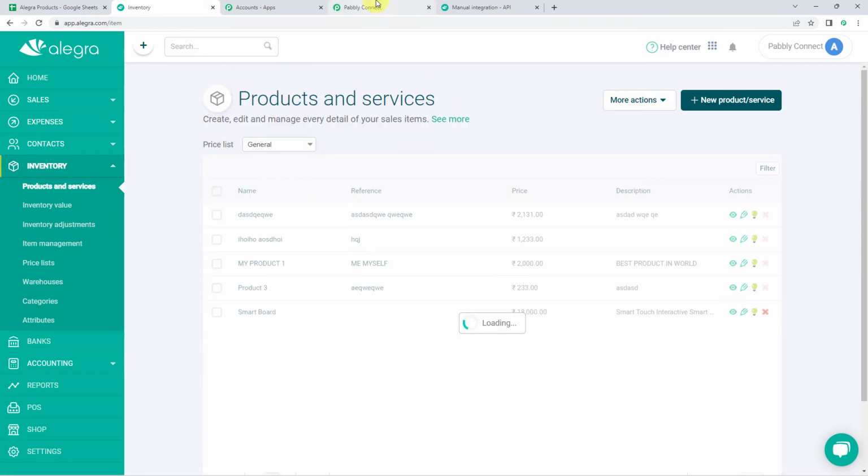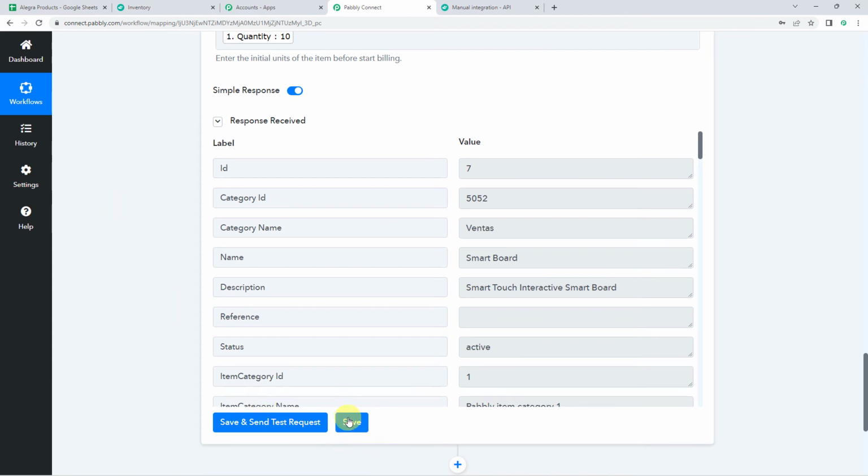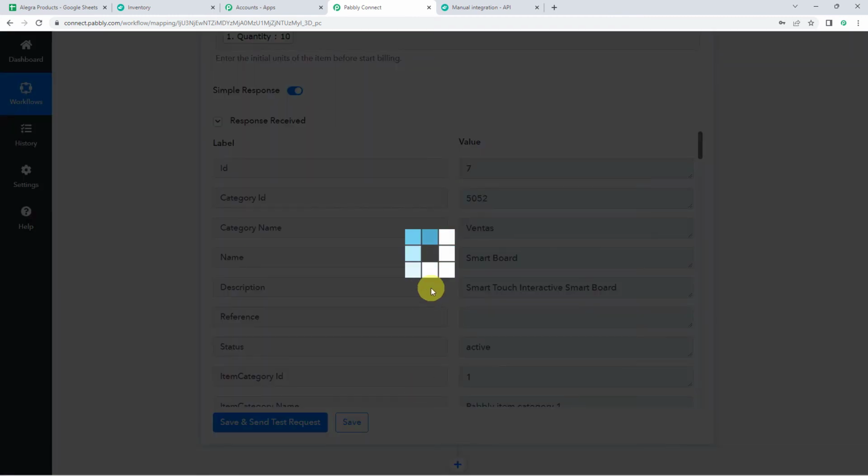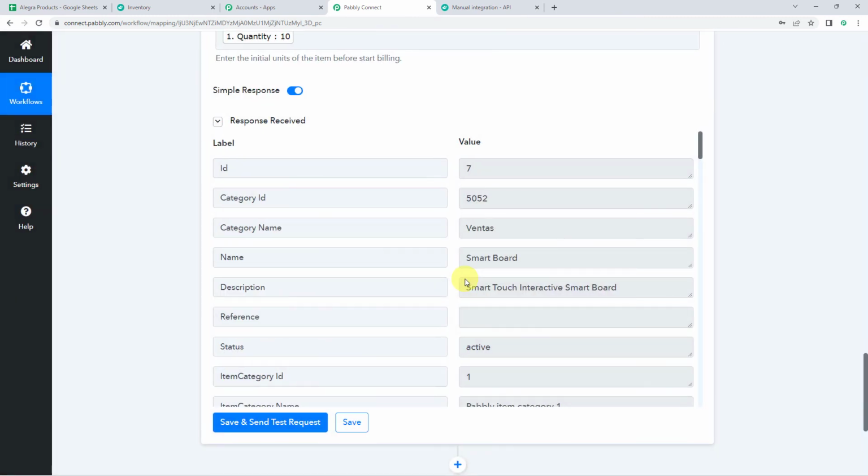Okay. So let's move back to Pabbly Connect and let us save this workflow first. Data saved successfully. Okay. Now as we have created an automation, this is a one-time process. Next time, whenever you're going to add a new product to your Google Sheet, automatically a new product will get created into your Alegra account. So now let us check this in real time whether our integration is actually working fine or not.